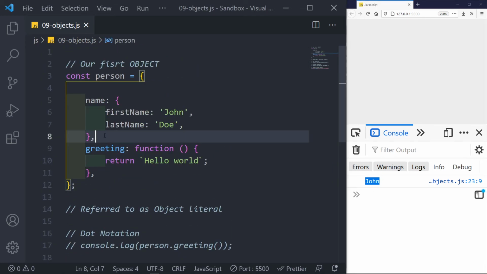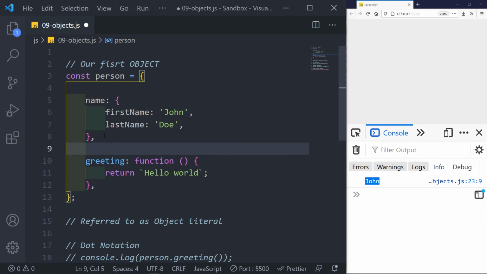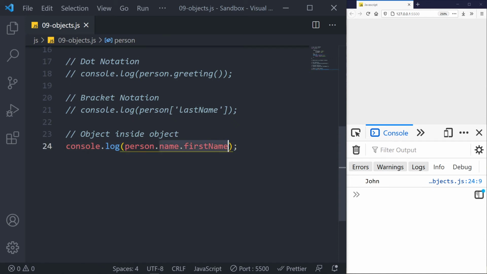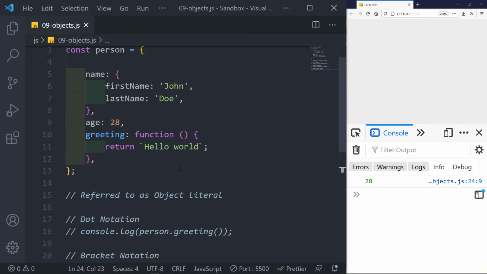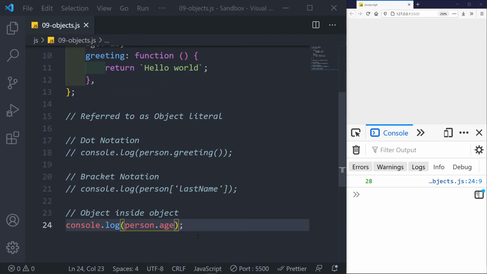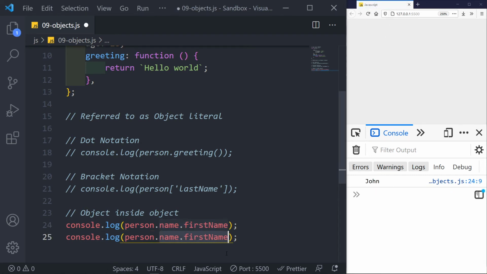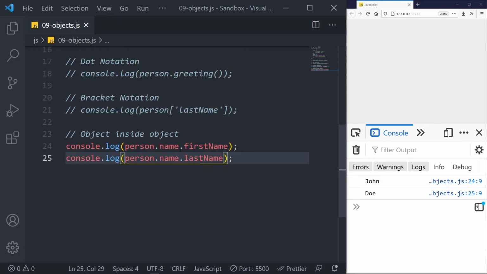We can actually have multiple different types of data. We can have a number inside our object. Let's say age is 28. All right. So we got an age there. So if we go to person.age, it returns the value of 28. Okay. So let's just uncomment this. So we got our John, and we can do another console log for last name, and you can see it returns the value of John and Doe. Let me just comment this out.